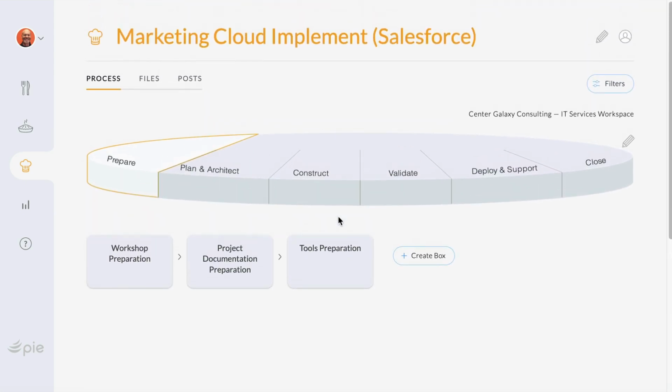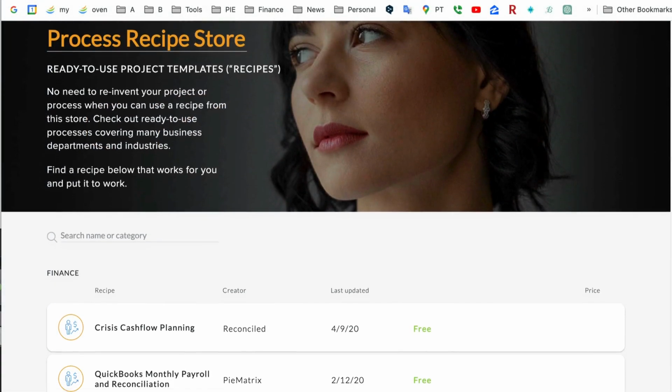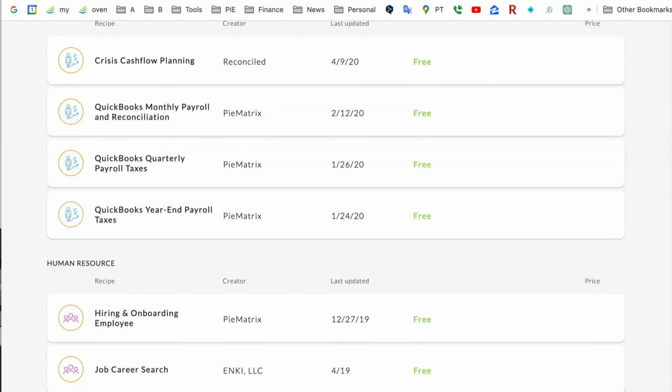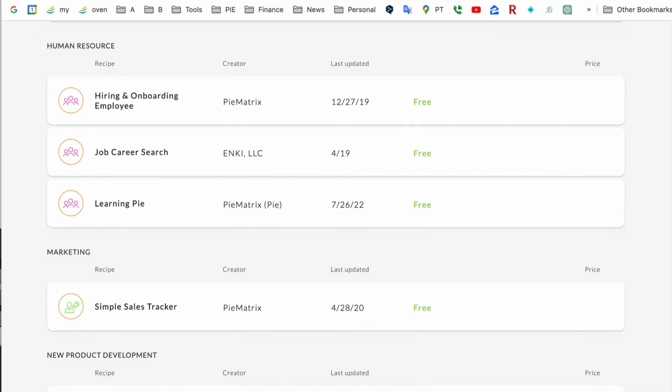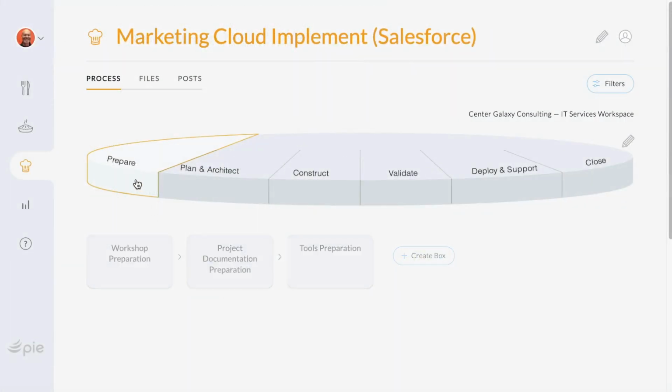Now when you get Pi, you're not going to have a whole list of library of recipes. Instead, you can create them from your spreadsheets, PowerPoint slides, or whatever you have used in the past, and put them into Pi. We even have some import capabilities. And we also have a Pi recipe store where you can import a number of different recipes for free. Check it out.